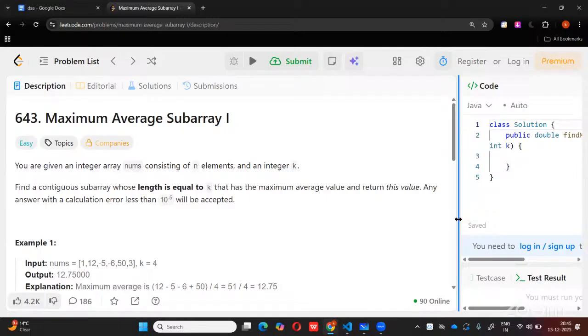Ma'am, this question is similar to the question that we have done. The only thing is that we need to divide by k.